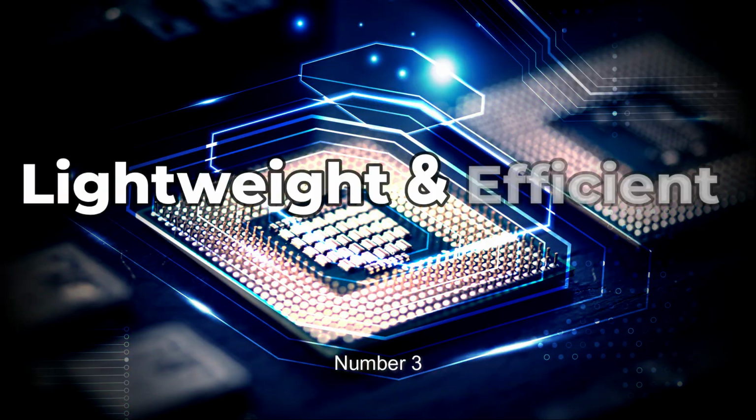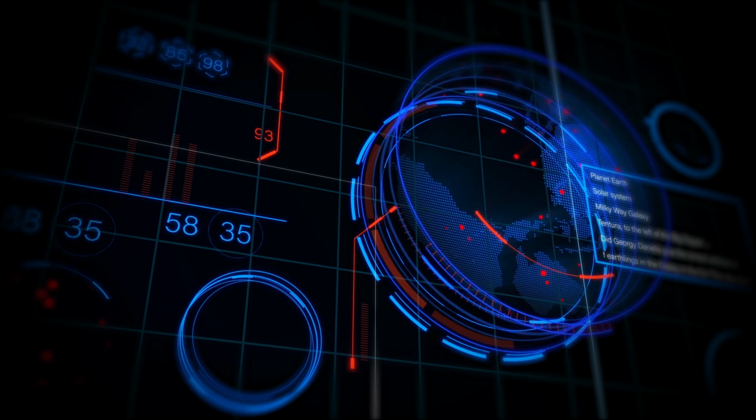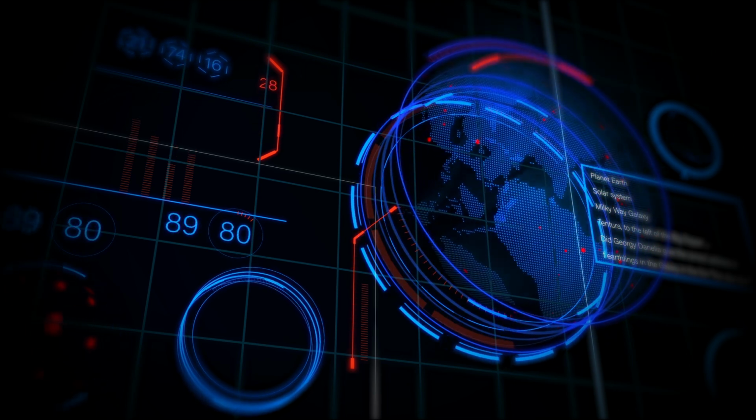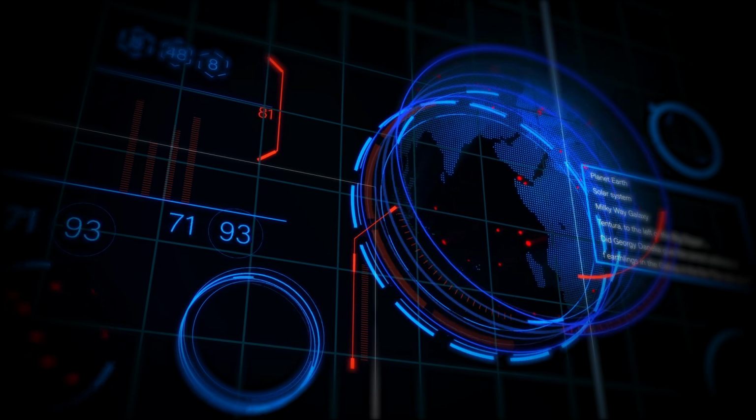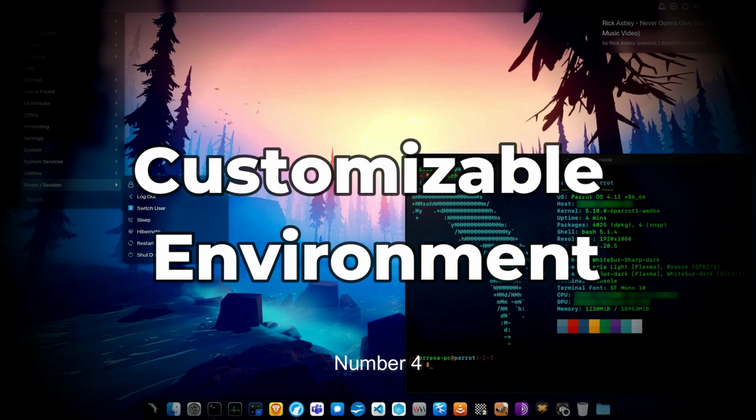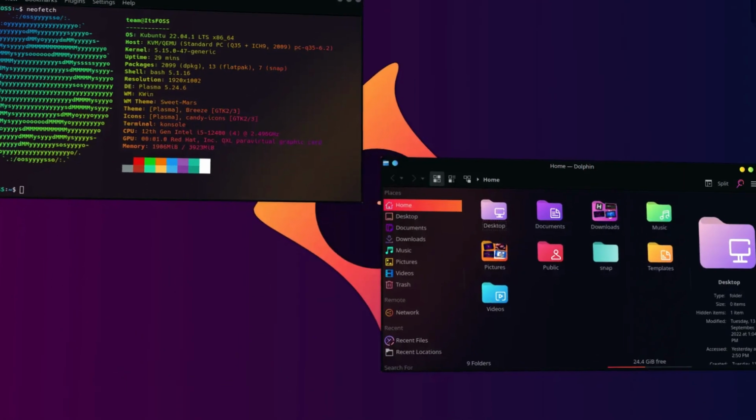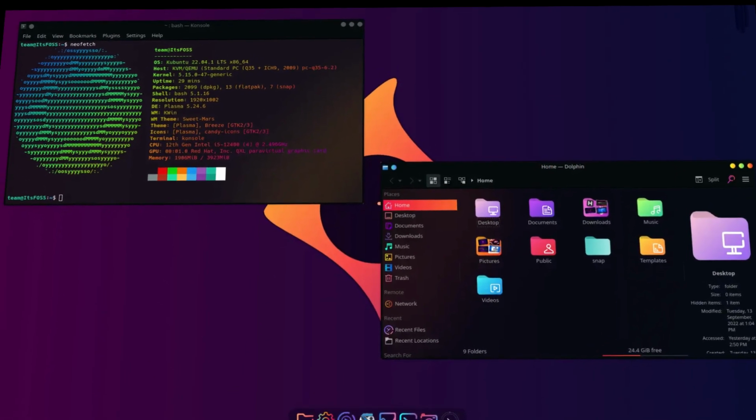Number 3. Lightweight and efficient. Designed to be lightweight and efficient, Parrot OS can run smoothly on older hardware without compromising on performance. Number 4. Customizable environment. Mate desktop environment provides a user-friendly and customizable desktop environment with the option to switch to other desktop environments if preferred.